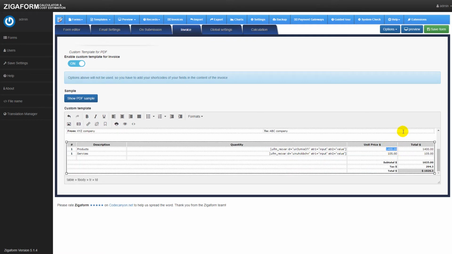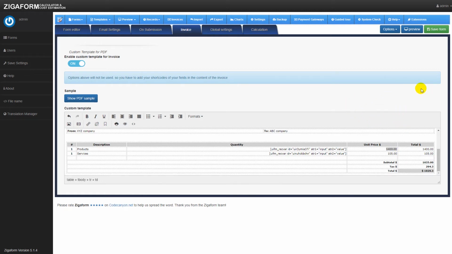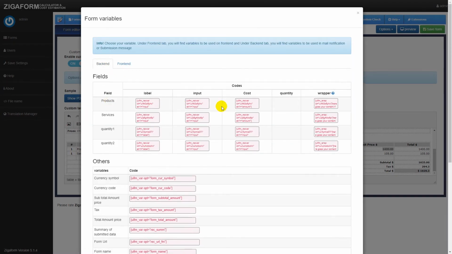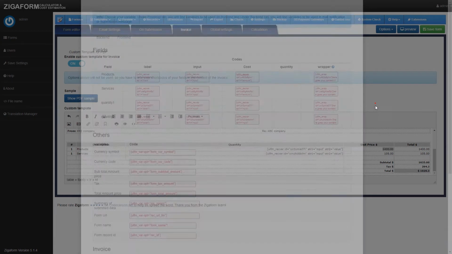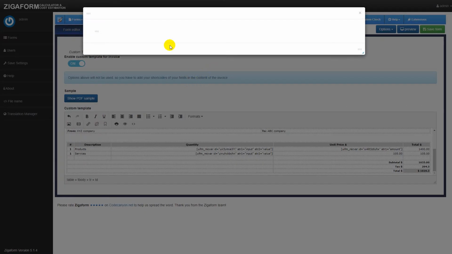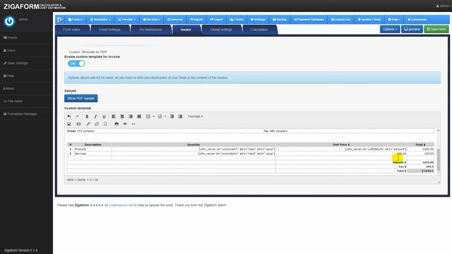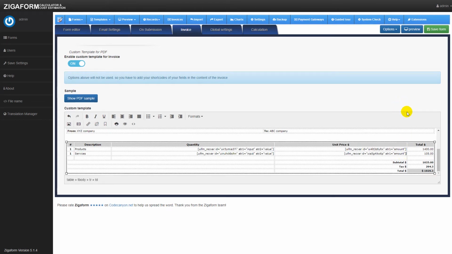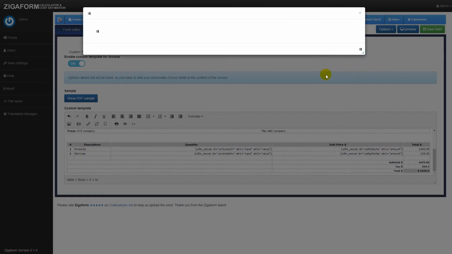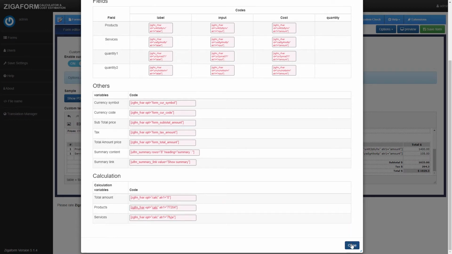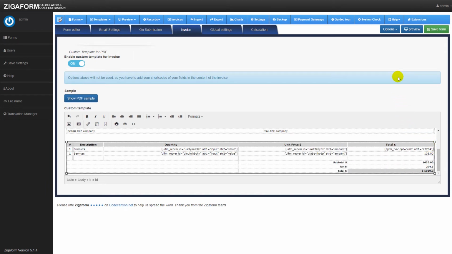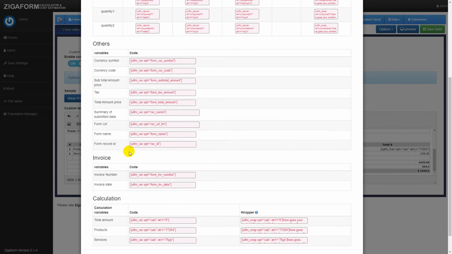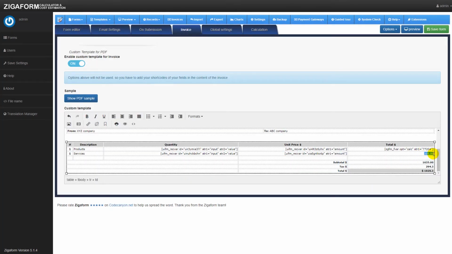Unit price. Okay, for unit price, we just need to get the price of the products. So for example, if we go here, products, the cost, we need to get just the cost for the products. There it is. Then for services, we need just the cost, the unit cost. There it is. And for the total, we need to get here products, and here this is the total for the products. And for the services, there it is. So there's no taxes yet. Also, you can add taxes, adding more calculation variables.